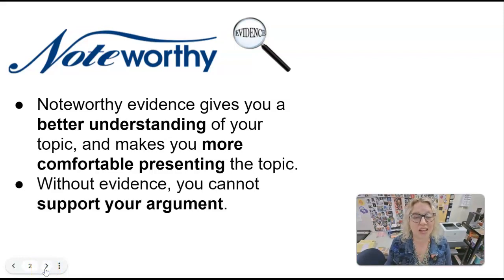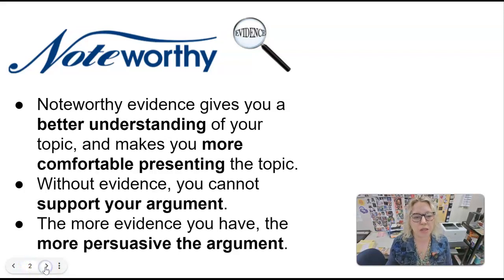Without evidence, you cannot support your argument. These social issues have two sides to them, and so taking an argumentative stance will enhance your podcast. You can take one viewpoint over the other and argue why that is the correct one. The more evidence you have, the more persuasive the argument. And so people are going to believe and listen to you the more noteworthy evidence you've got.